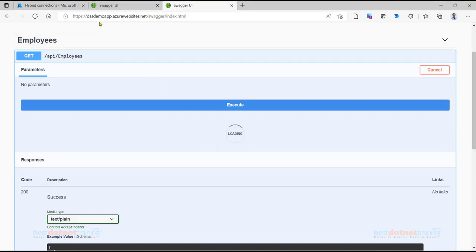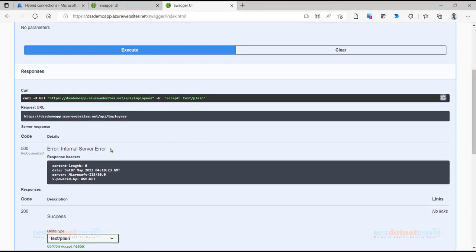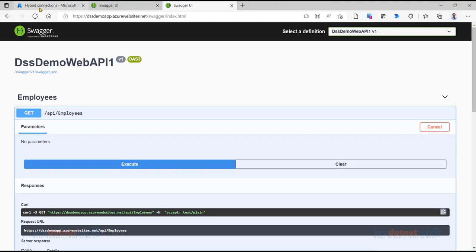Obviously, right? This is Azure. The app service is running in Azure and trying to connect to my machine is impossible. And I don't even have point to site, no network connectivity, nothing. So it's an error. So how do we facilitate this?